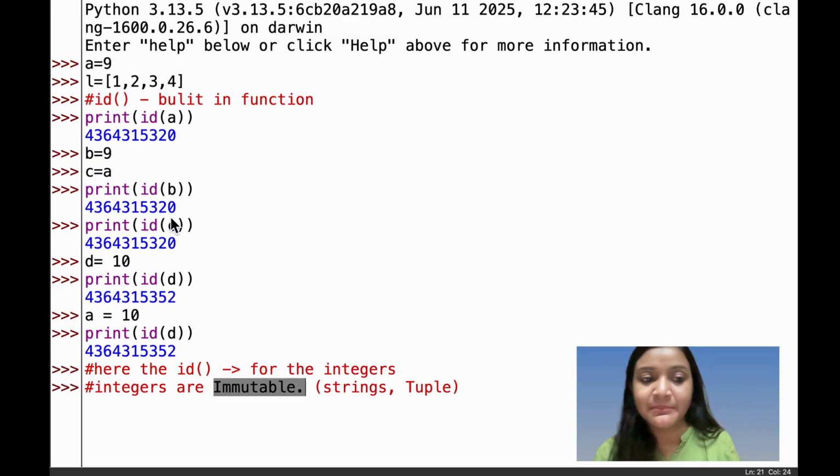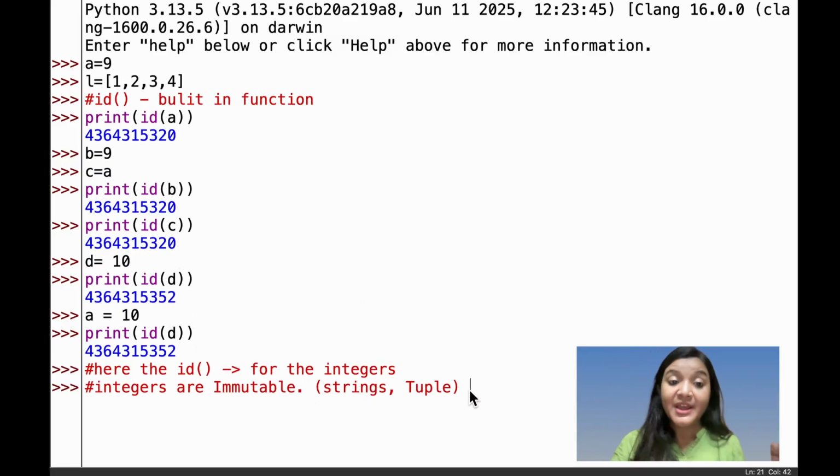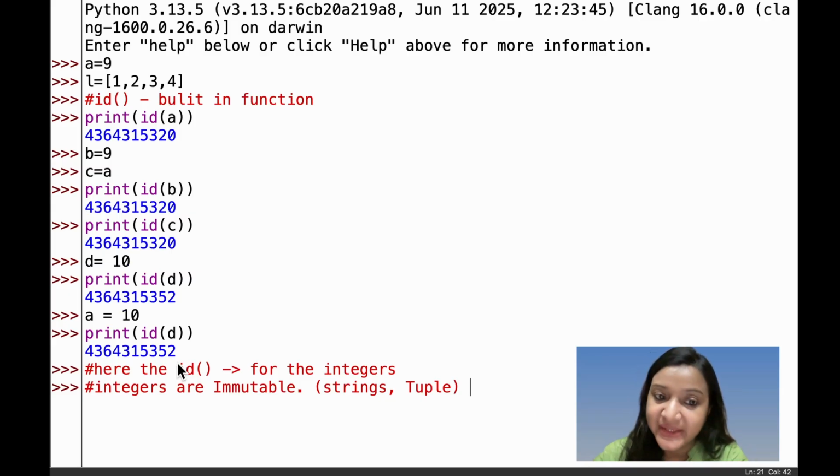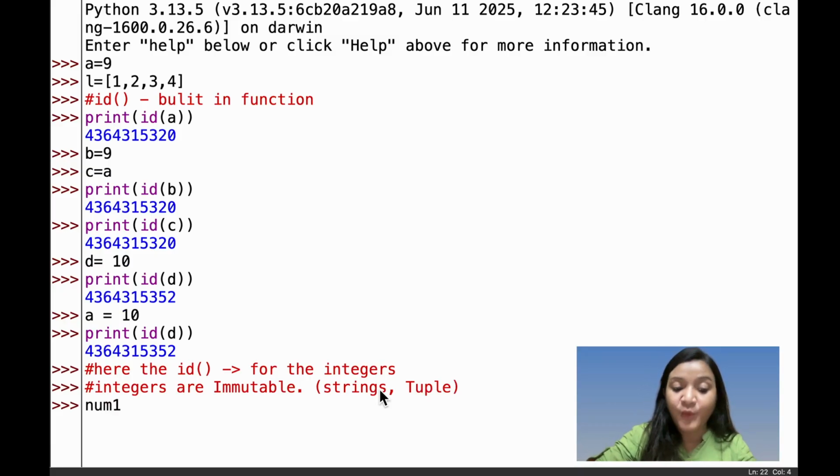This is the reason why integer is also immutable, because in no way can you change the id for the integer. You may change the value that you are assigning to the variable, because the value is actually stored in Python's memory, right? The value is stored somewhere, but the variables are just pointing to it. Meaning whenever you're creating any variable, like let's say num1, if you say num1 is equal to 10, then see what would happen.